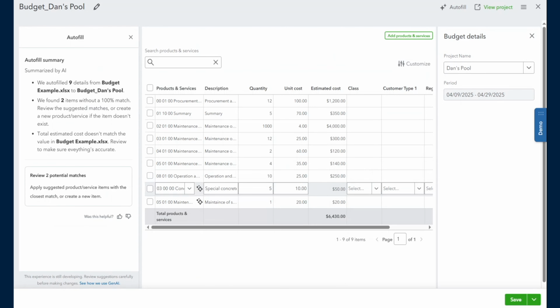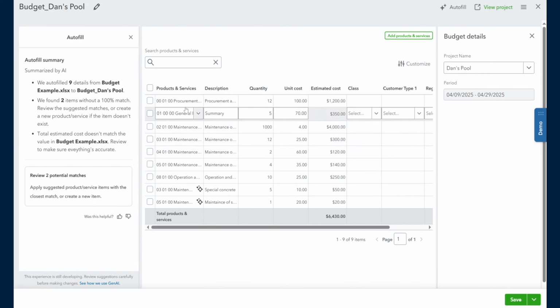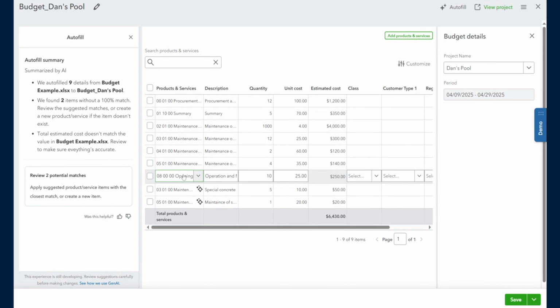Okay, so here's kind of the summary of what just happened. We autofilled 9 details from the budget examples to my actual project. Now we found 2 items without a 100% match, and they suggest we do a quick review to make sure that the mapping the AI decided on is correct. And if not, then we can make some changes. Everything else matched 1-to-1, meaning the name that I had in my Excel matches exactly what I had in my products and services listing. But these 2 were not exact.